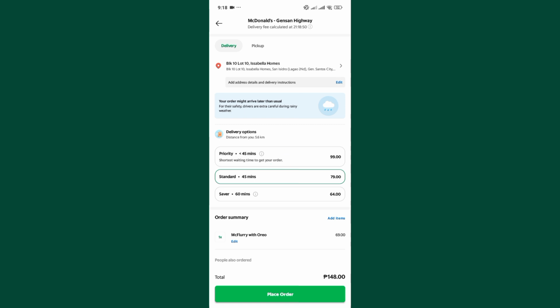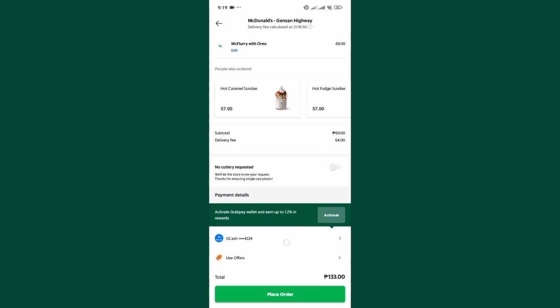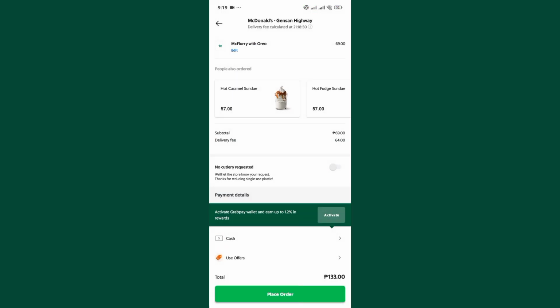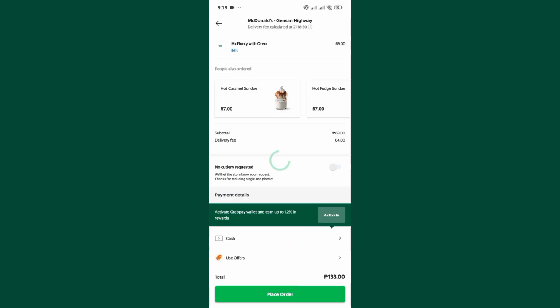Now in this section, go ahead and select your delivery option and select your payment method by scrolling down. Under the payment details section, you'll be able to find your payment method. Go ahead and select your preferred payment method and use the voucher that you have before clicking on the place order button. So go ahead and skip this section.